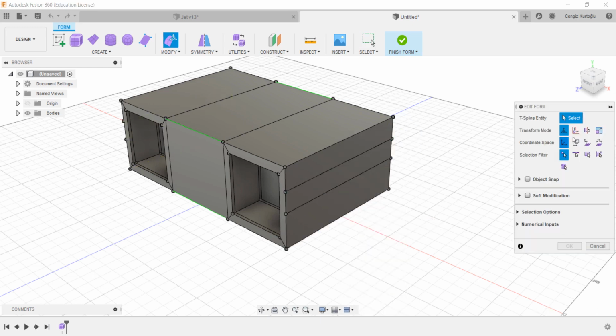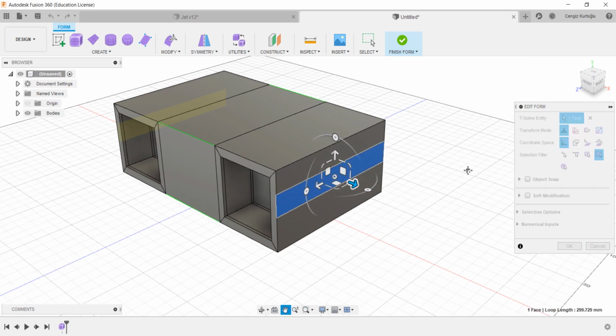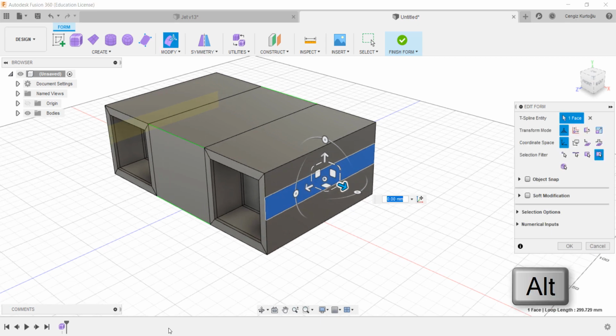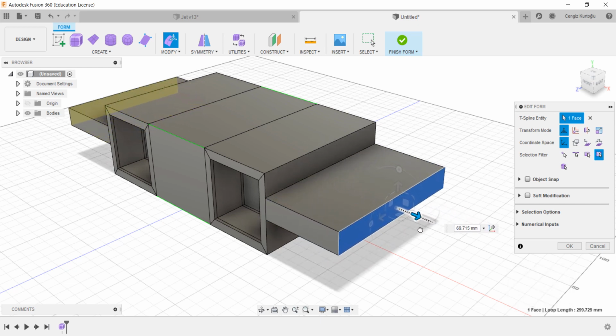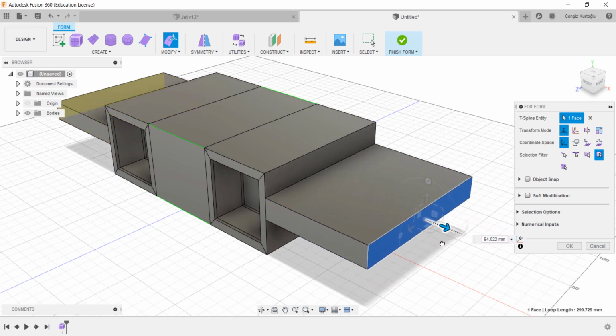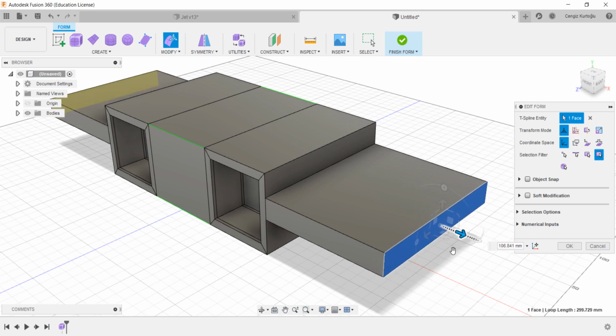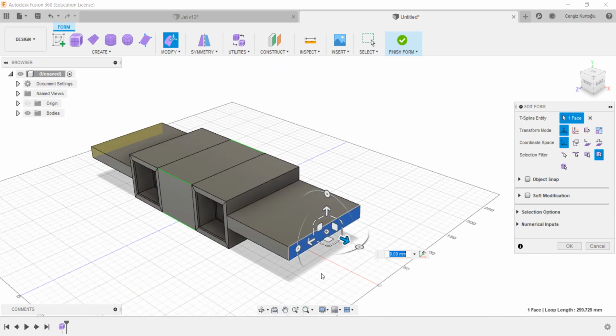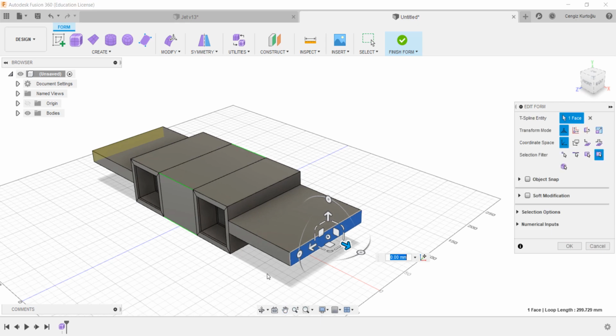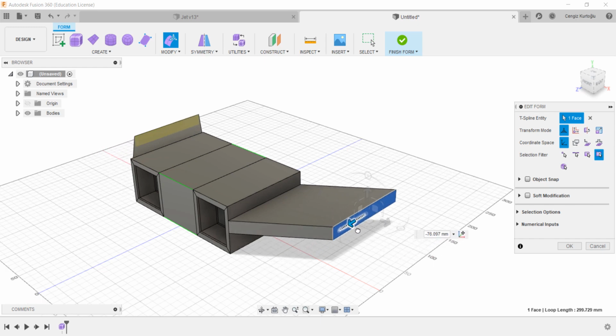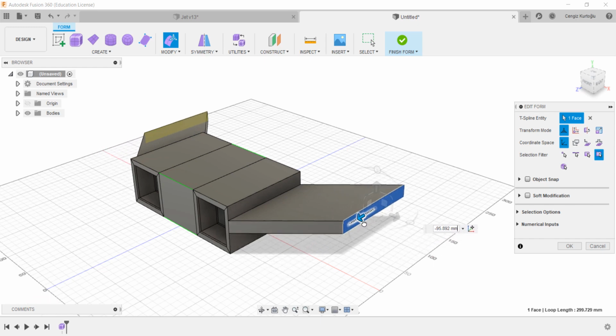We'll change the selection filter from vertex to face or all. After selecting the face that we created using the Insert Edge tool, I'm pressing and holding the Alt key. Then I'm pushing the arrow to make wings on both sides of our plane. As you notice, it's very important to use the Alt key to create new faces. To change the shape into a wing, I'll move the face through the Z-axis. It looks much better now.